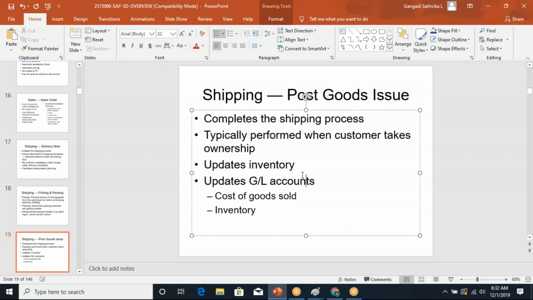It is typically performed when the customer takes the ownership. And also this is the time when your accounting people will be notified, because it updates the inventory.